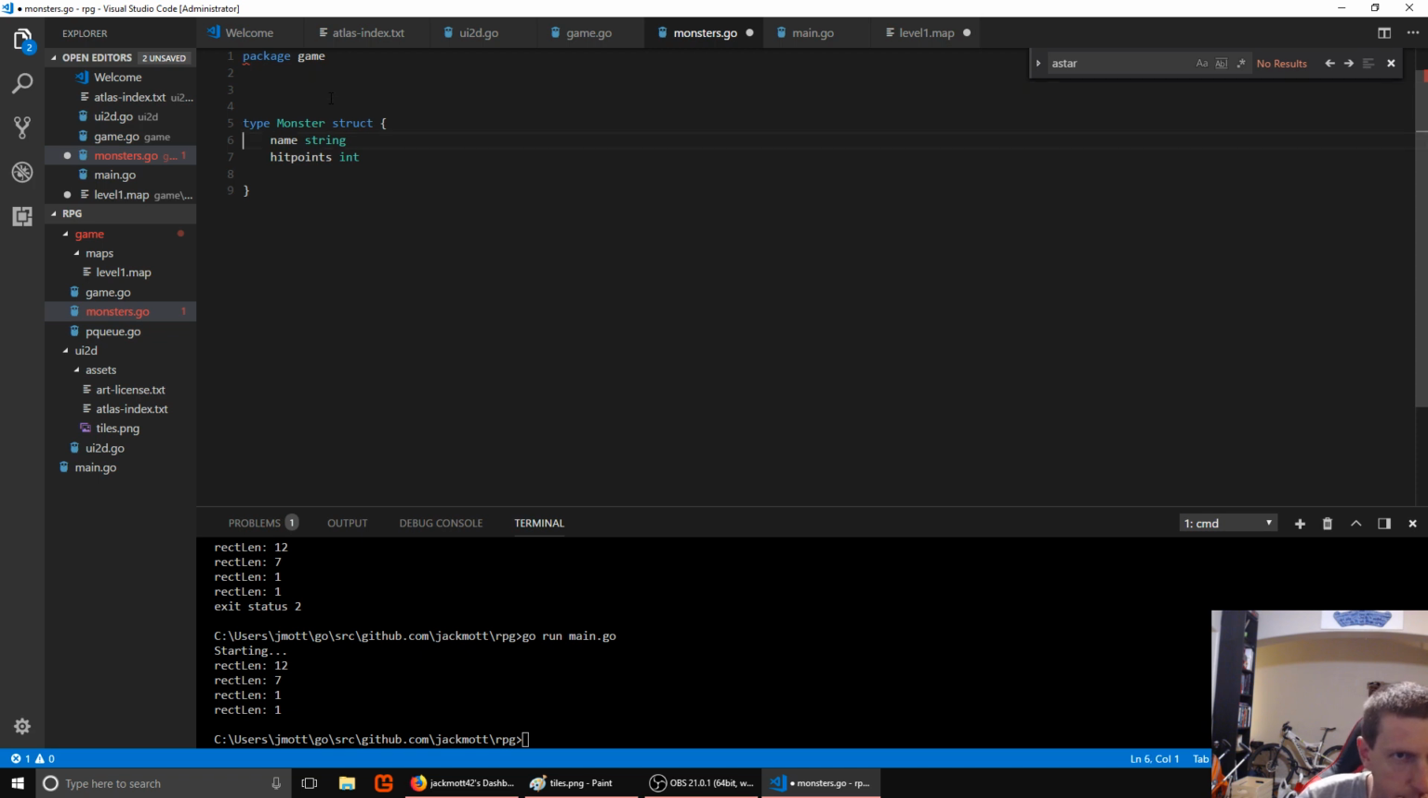So we'll say, we'll call it rune. I think that's what we called the characters we used in the tiles as well. And a monster is also going to have a position, but I don't think we need to store that here. I'll explain that in a little bit. I think that's it for now. There's definitely going to be more.